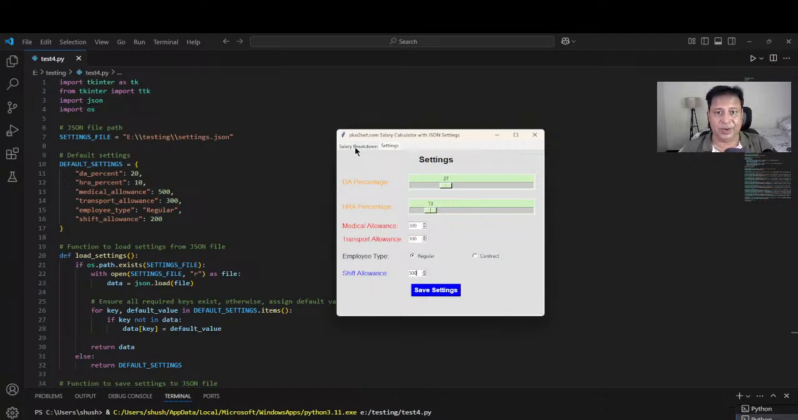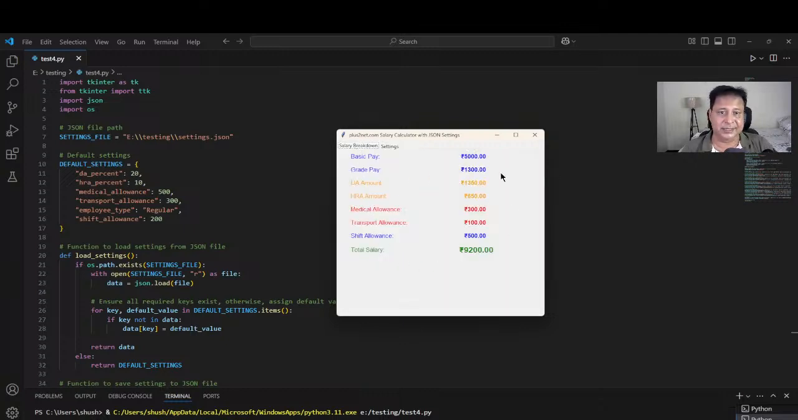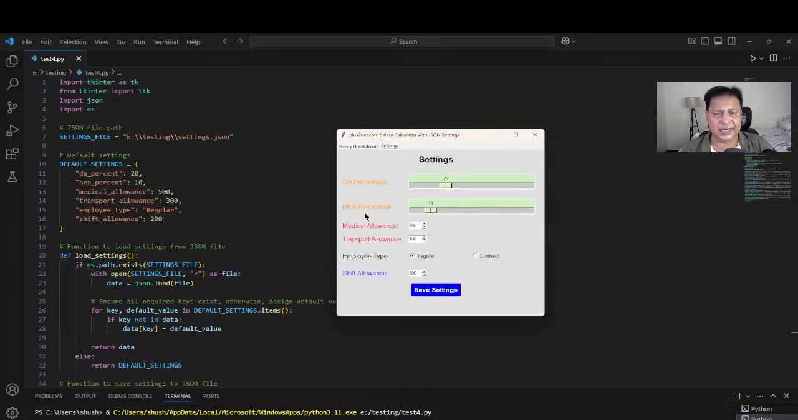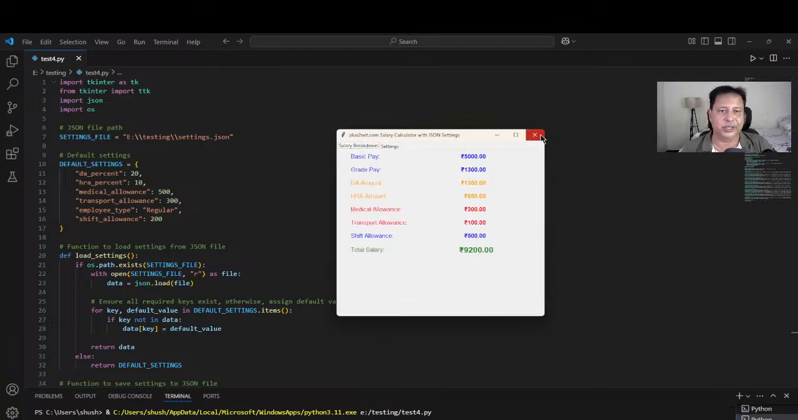Save the settings. Once I save the settings, everything is reflected here. This 500 shift allowance is given, and the total salary is calculated. If you want some more components to be there, just add them. Just study the code, the settings, add a few more things, whatever you want, in the same fashion. You have to extend this JSON file also and continue doing that. That way it will work.